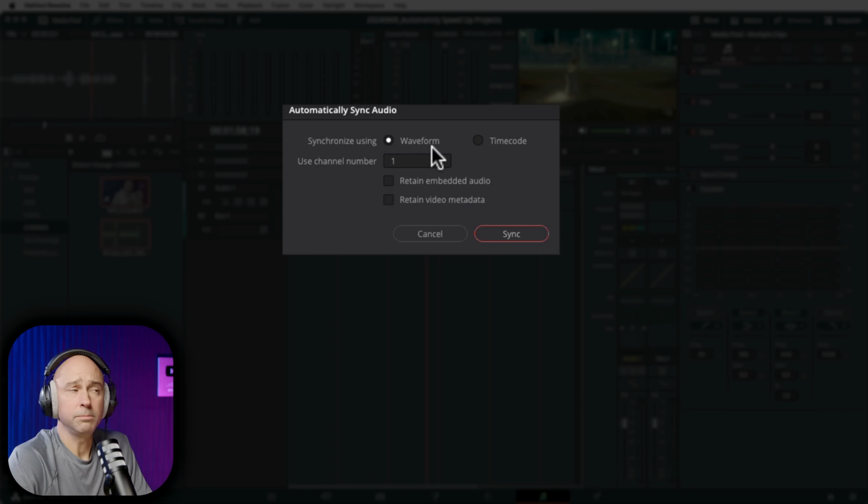Make sure you're on Waveform, unless you use timecode, select that and hit Sync. And then your good audio is all synced up with your video.